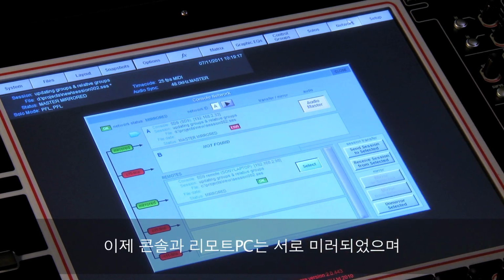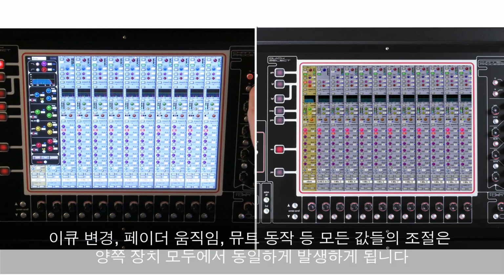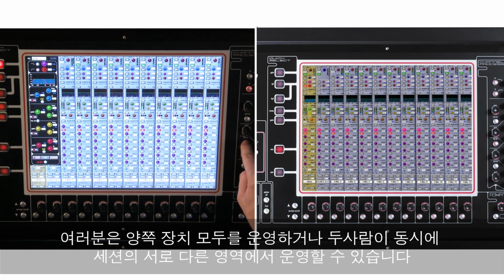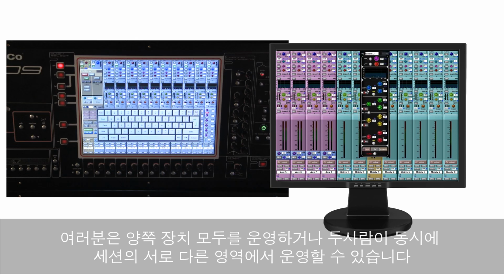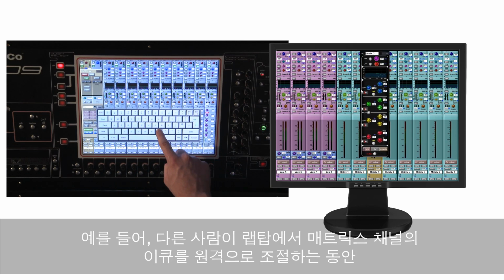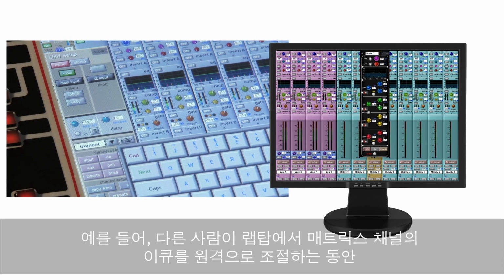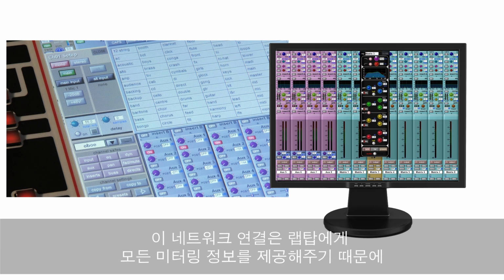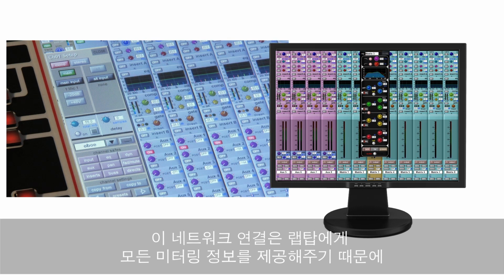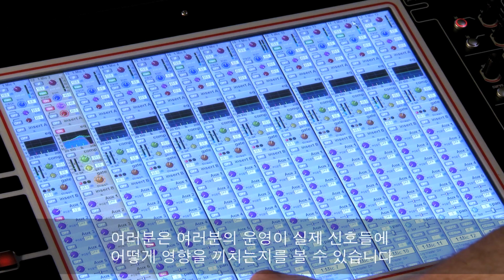Now the console and the PC remote are mirrored together, every parameter adjustment, change of EQ, fader move, mute action occurs on both devices. You can operate either device, or two people could work on different elements of the session at the same time. For example, you could be labeling input channels on the console while someone else dials in matrix EQs using a laptop. This network connection also provides all the metering information to the laptop, so you can really see how your remote adjustments will affect the signals.